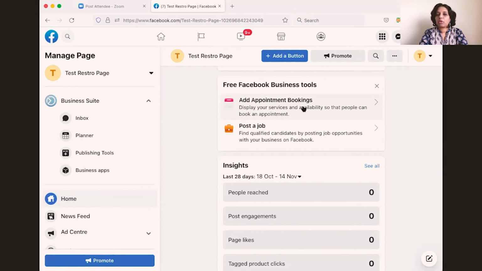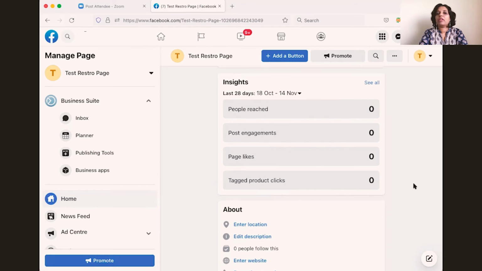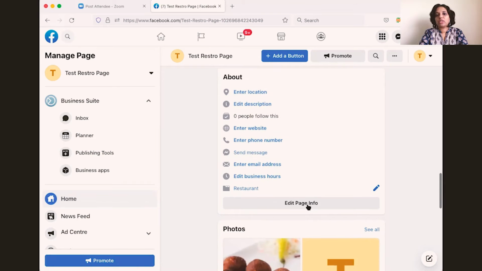Apart from that, you can also use these amazing tools that come with a Facebook business page, that is, adding appointment bookings. You can also post jobs, and insights is something that Facebook shows as soon as you log into your page. It will show you, according to this timeline, how many people you have reached, how many engagements, how many page likes, etc.